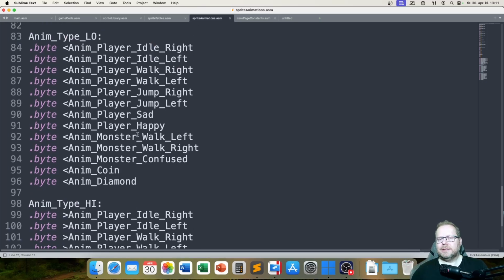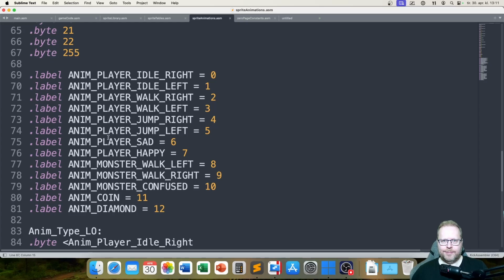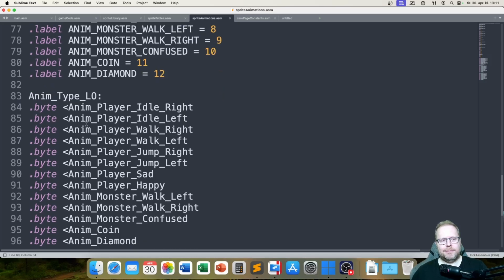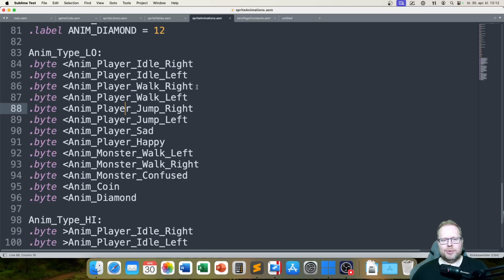It's also important the order that I specify them here. Why? Well, it's because of this. Here I gave them different numbers. I'm saying animation player idle right, that's animation type 0, so the first one. If we go down here, we can see animation player idle right is the first one. So it's important that I place them in exactly the right order. So this, for example, would be animation type 2, counting 0, 1, 2.